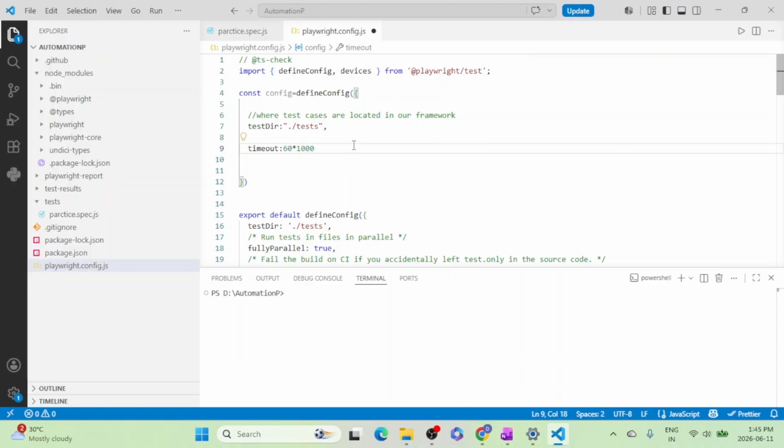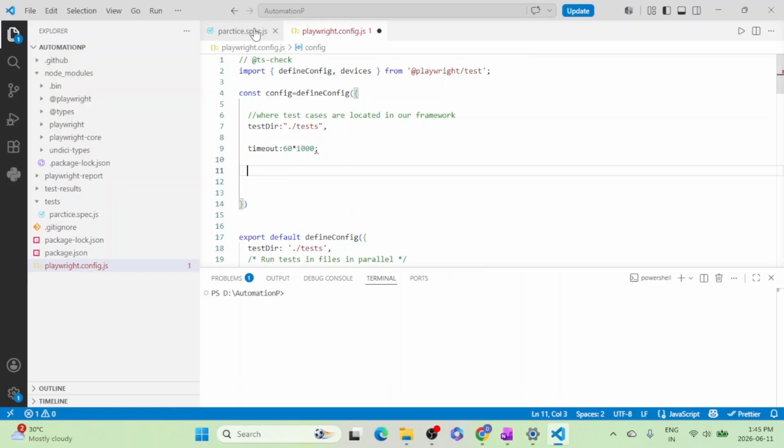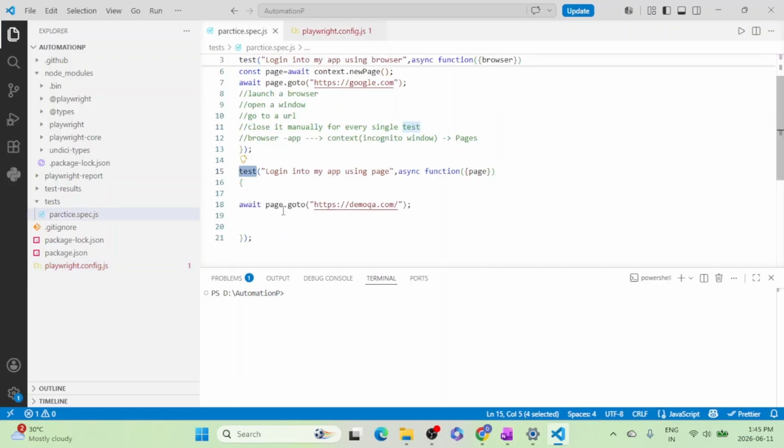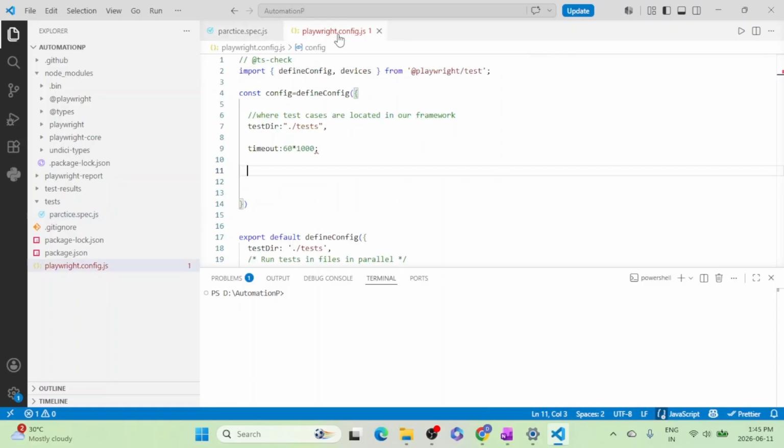This time is given in milliseconds. So 60 is the number, and in order to convert it into seconds, we need to multiply it by 1000. This test case will wait for 1 minute for the execution. If our execution is not completed within 1 minute, it will fail, because 60 seconds is equal to 1 minute.